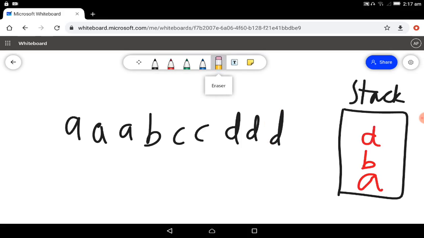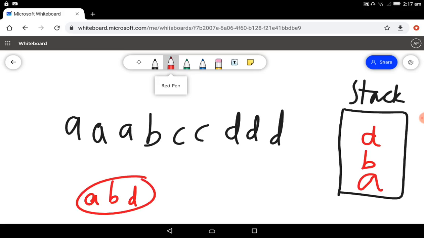Okay, so basically this is DBA, but now I have to return this in reverse, right? I have to return ABD, but I have it from top to end here. So we can just store from top in decreasing order, and then we can reverse the string and return it back. So this is what we'll do.